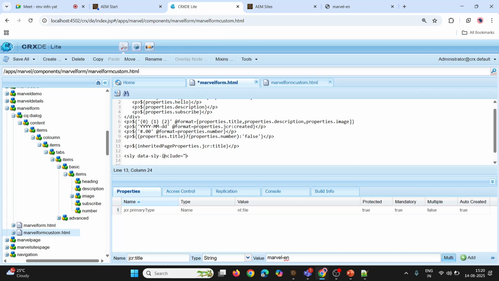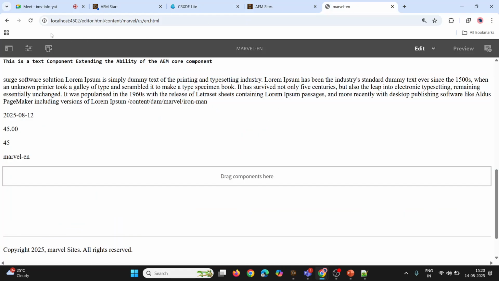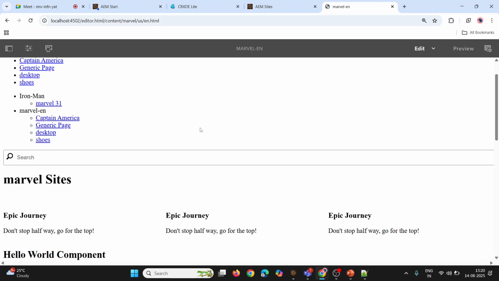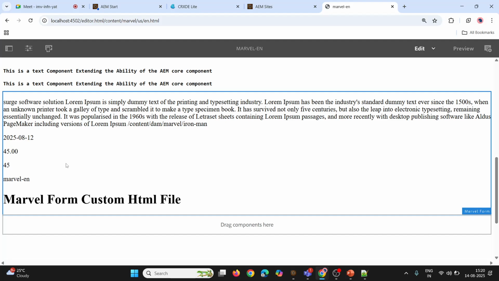So include is equals to, here we have to specify the .html file. This is the .html file I'm having, so simply we'll be specifying the .html file, Marvel form custom .html. Now if I refresh this page, it is returning the file.